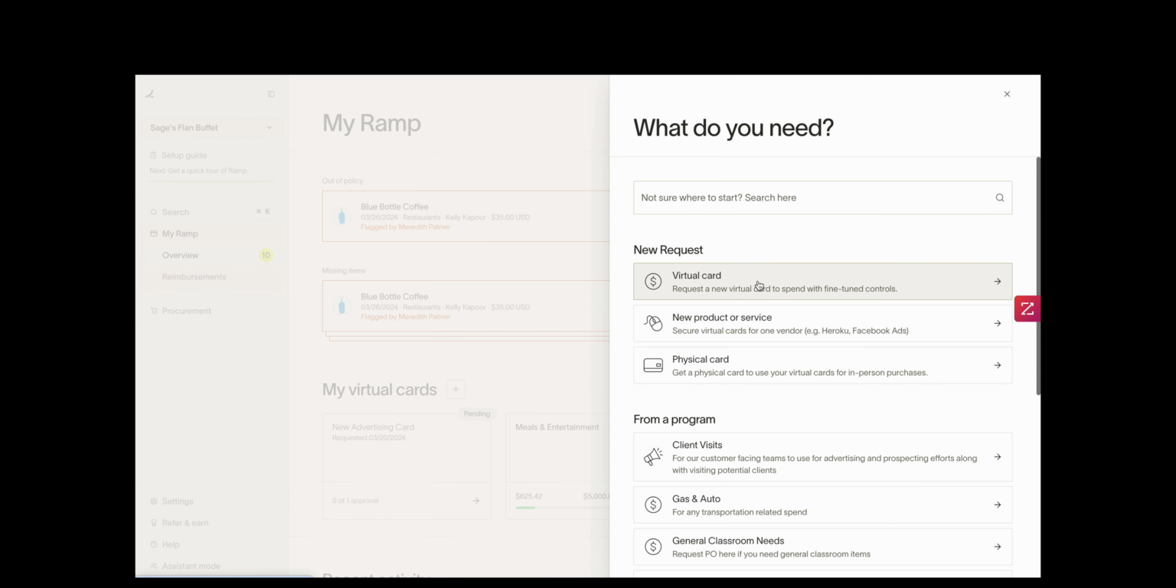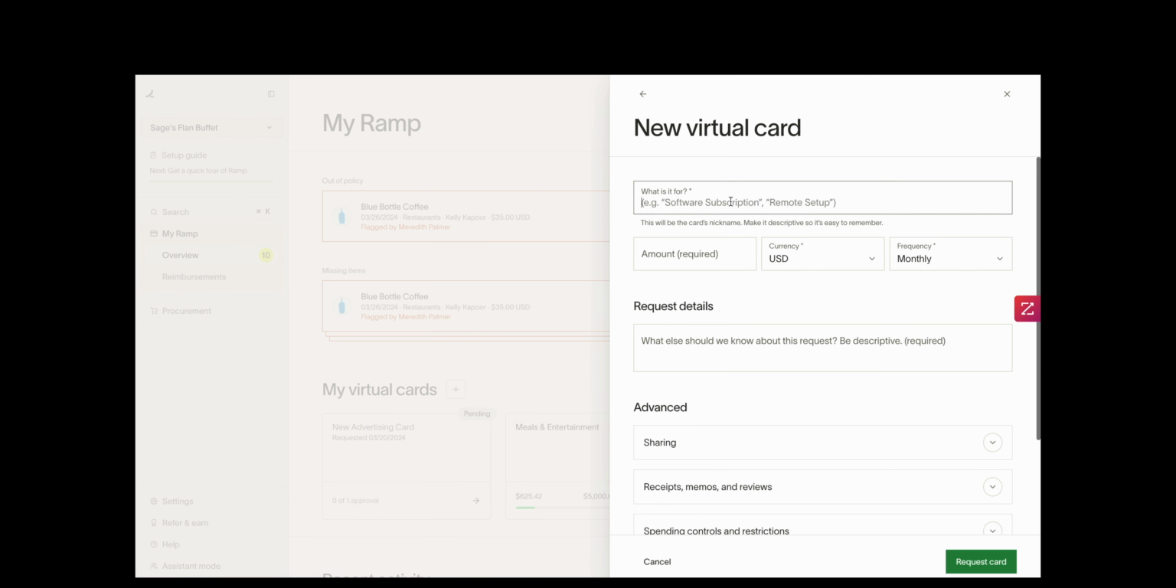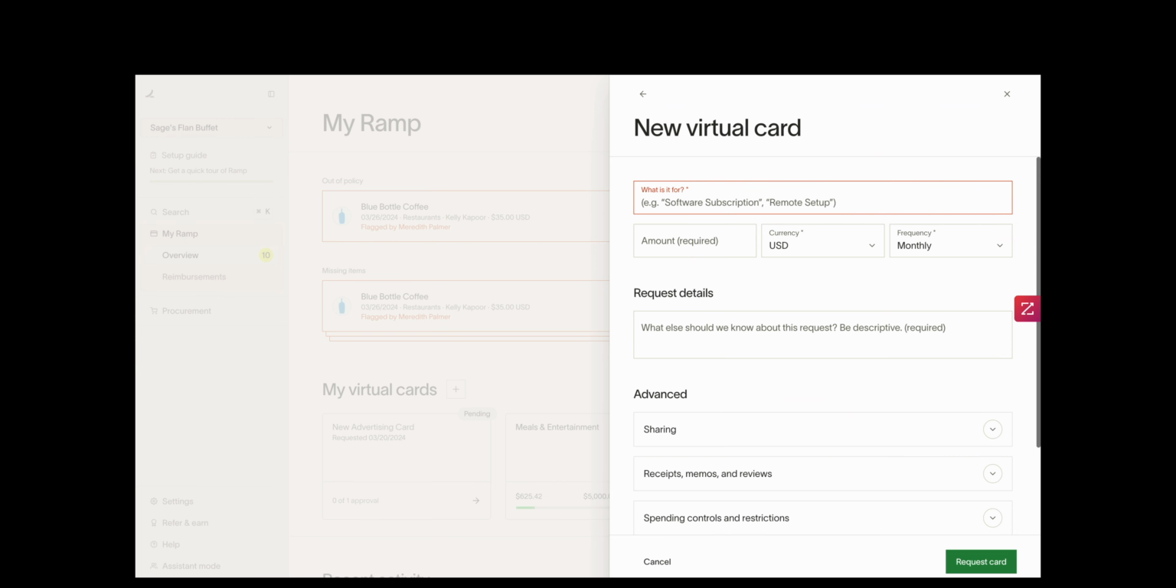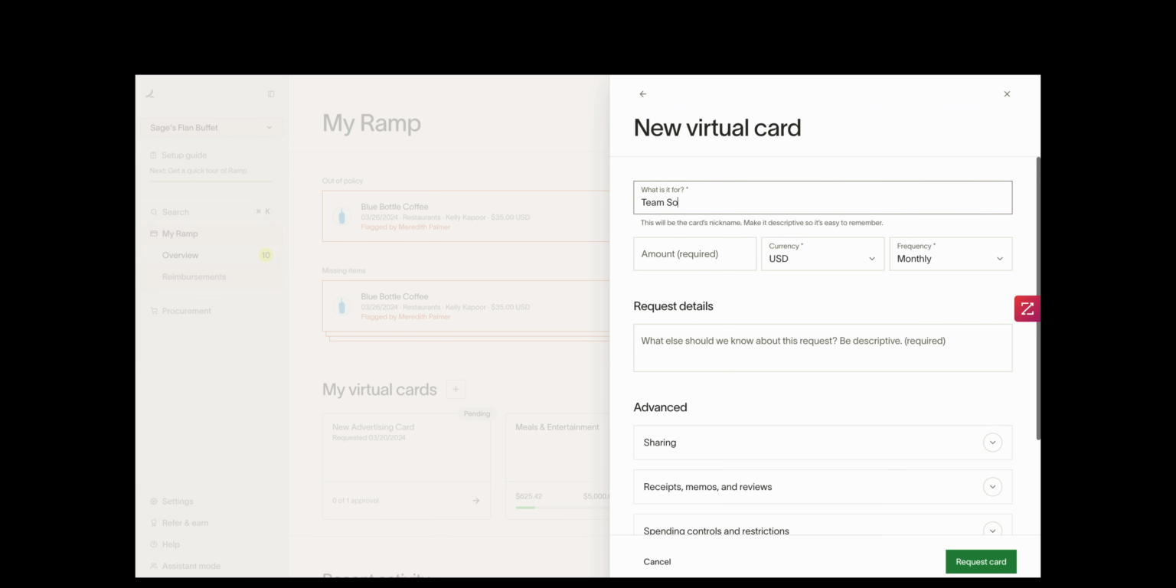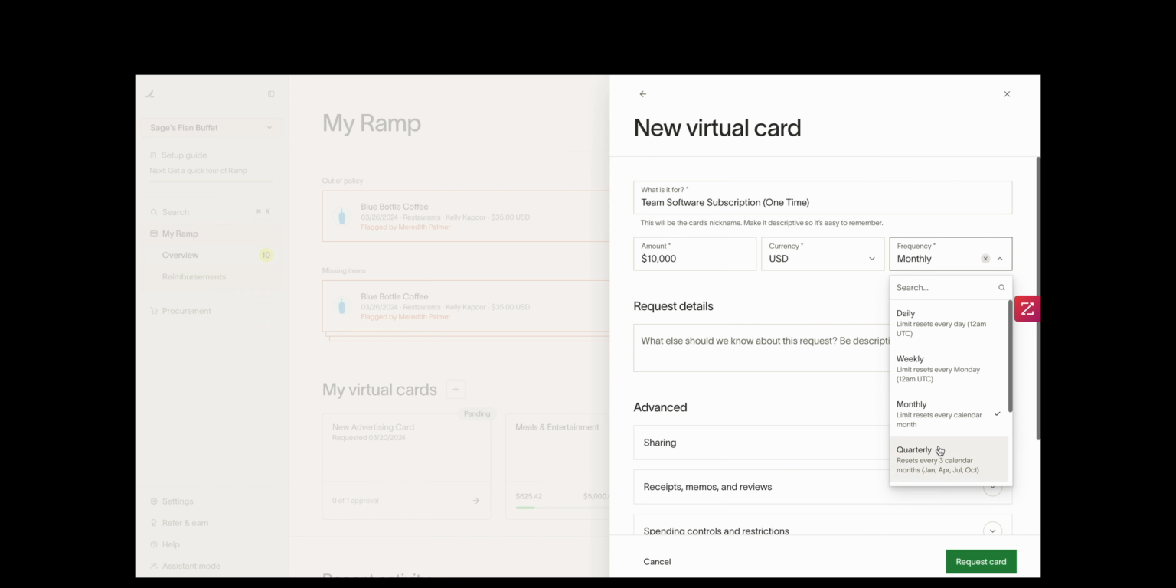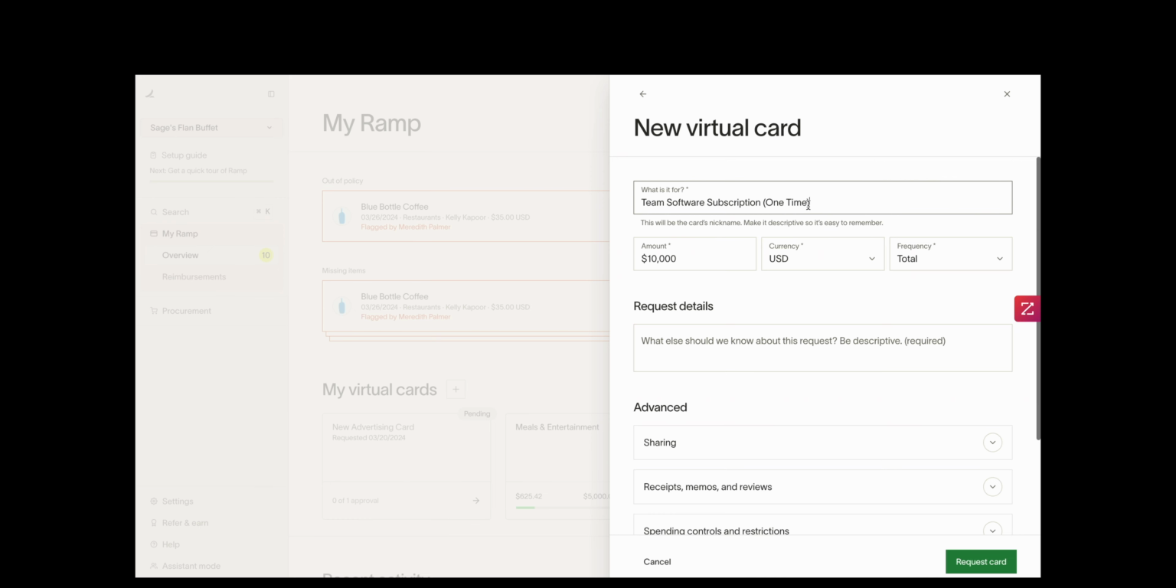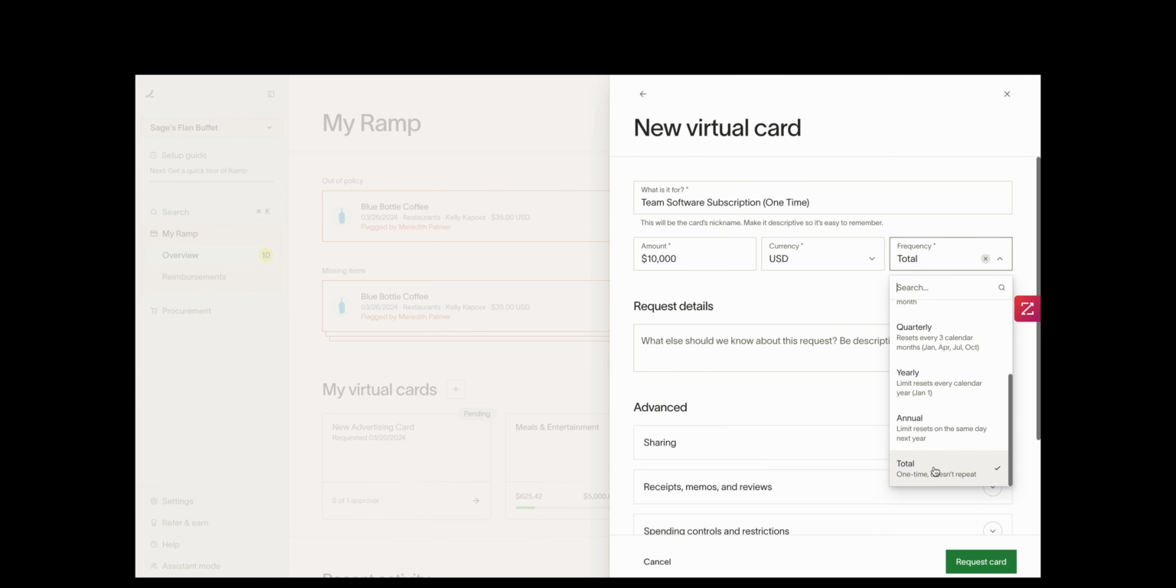So I'll come in and request a virtual card here, and I can say, what is this for? And so I can do an example of, this is for a team software subscription, and it's one time. And I'm actually looking for $10,000 only for one time. So here I am putting in my details of what I'm looking for. So we can add in what you're looking for, put in your amount. What is the frequency that you're looking for? Is this a one-time spend? Do you need this to reset for you on a weekly basis, monthly, whatever those reasons are?